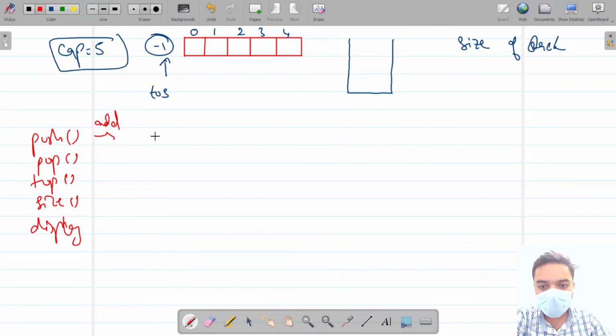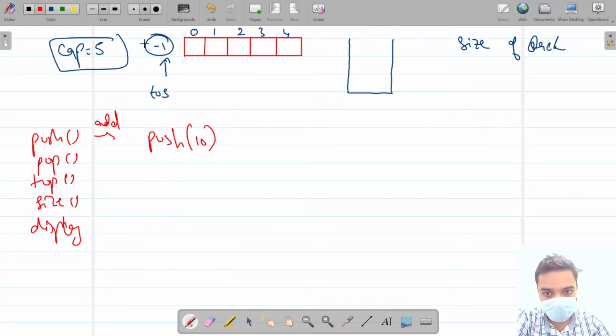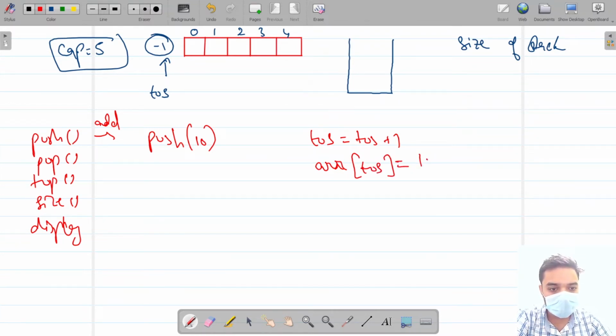Okay, so now let's say I want to add 10. At 10, my TOS, that means top of stack, is at -1. So what I am going to do is increase my top of stack with 1, and I am going to add, let's say my array is ARR, my element at ARR[TOS plus 1]. That is 10. I have updated my TOS plus 1.